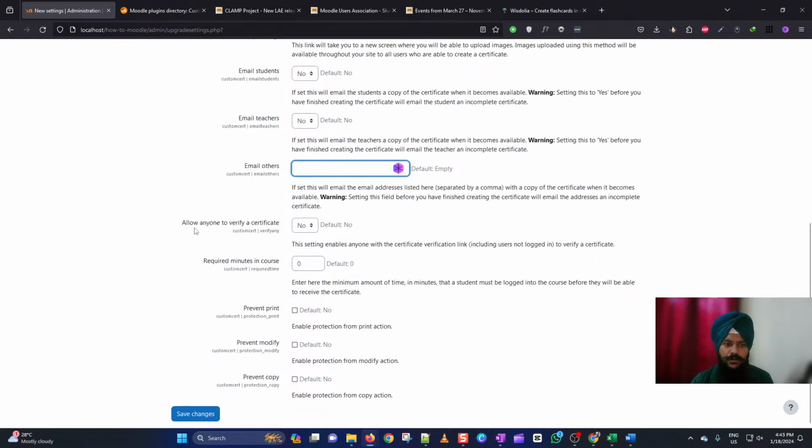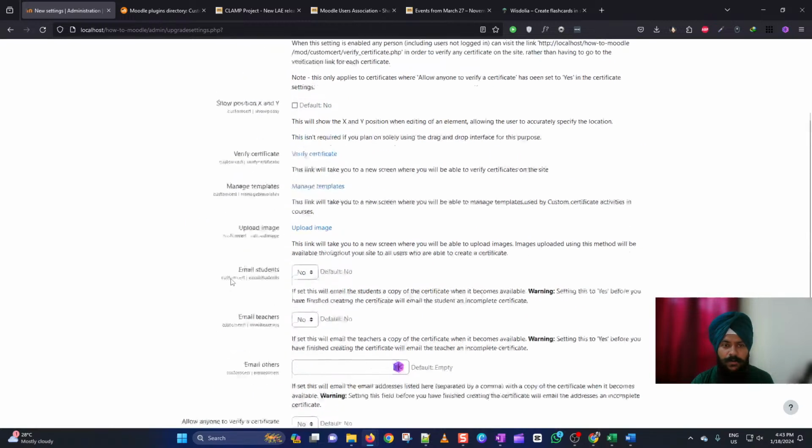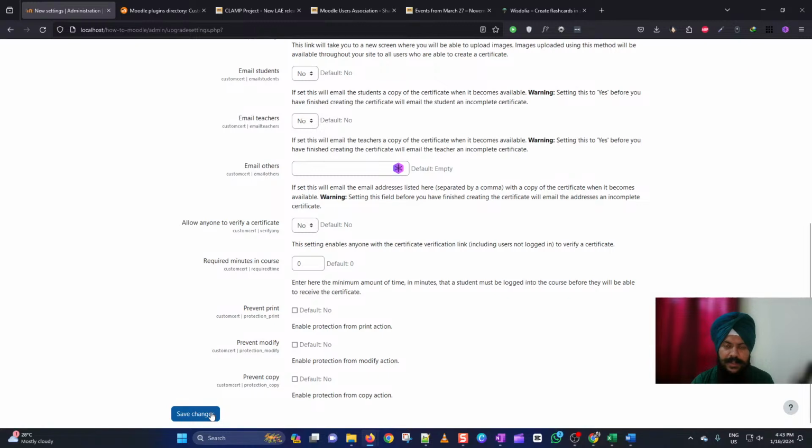You can choose yes to allow anyone to verify a certificate here, so everyone will be able to verify by choosing yes here. You can also specify the required minutes in a course, so that the user is spending at least a bare minimum of this time in the course before they are awarded the certificate. You can also prevent the certificate from printing, modifying, or copying by these three options. Once you are done with all these settings, then just click this save changes button.